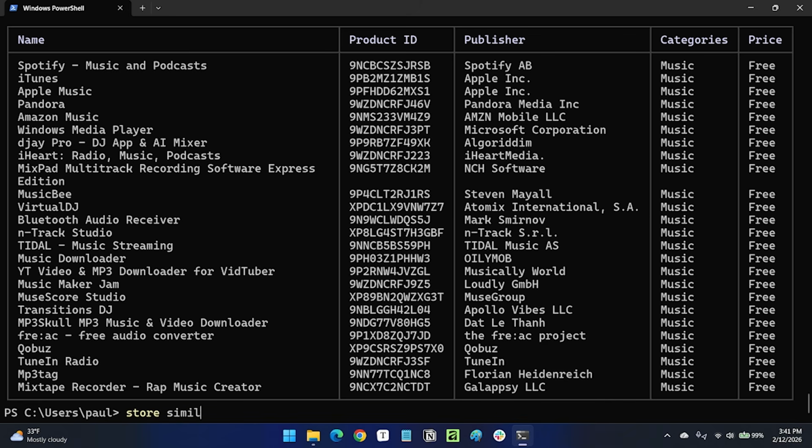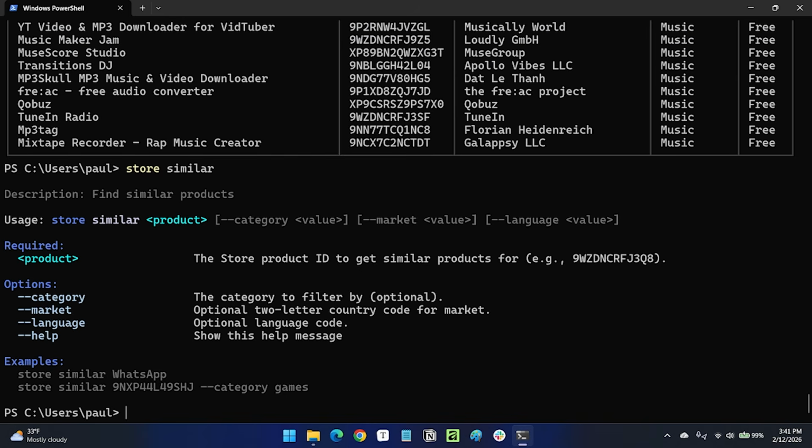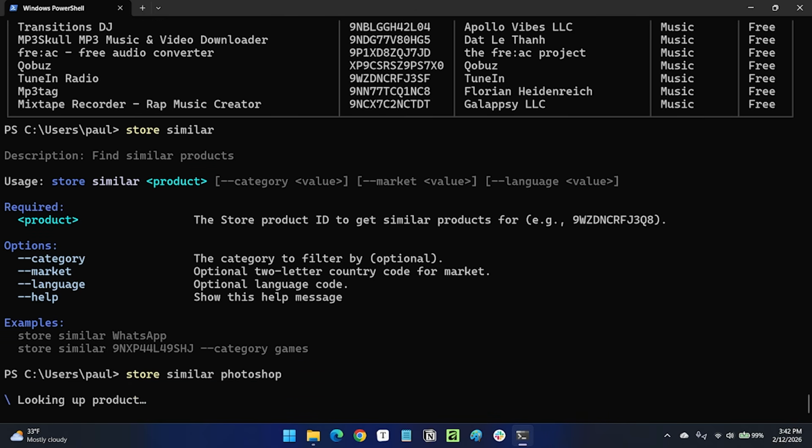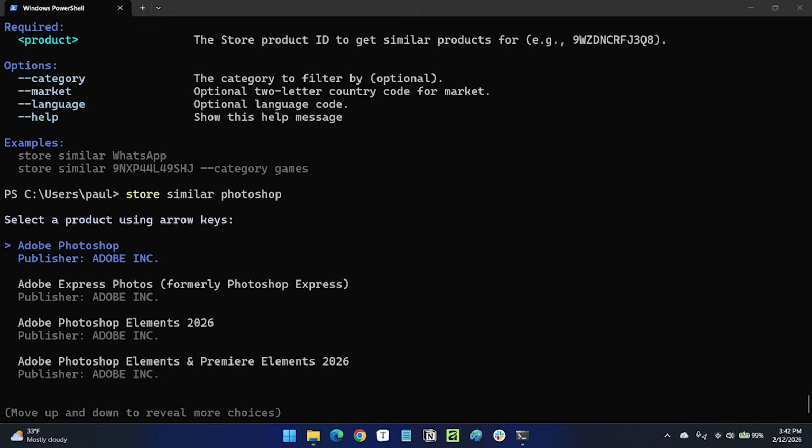I also like this one. There's something called similar, right? And so if you just type in similar, it tells you need to find things like this. Now, we saw this sort of for web browsers earlier because Chrome wasn't in the store, but I'll just try something a little different. Store similar, and then say Photoshop, right? So Photoshop is obviously an image editing application.